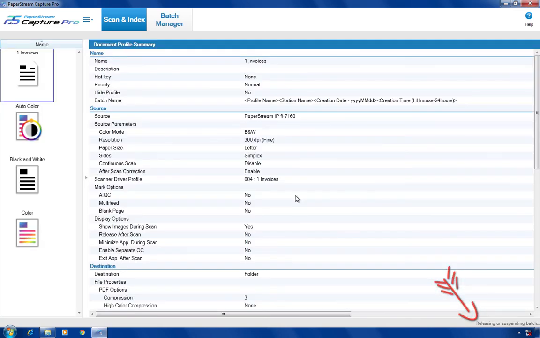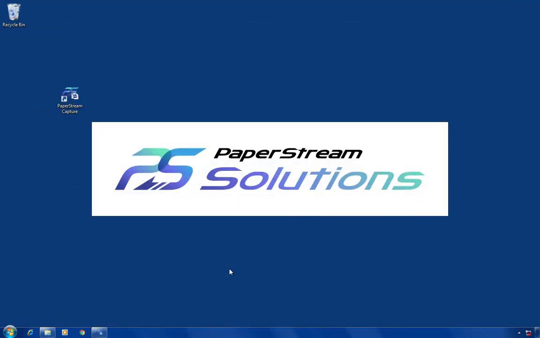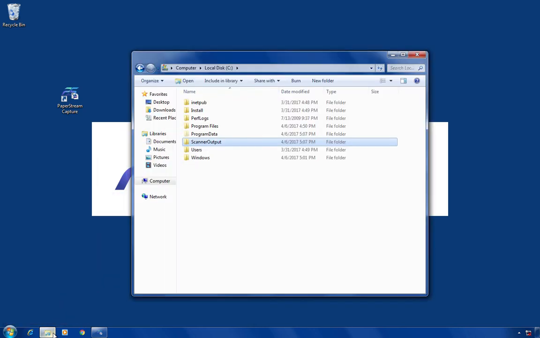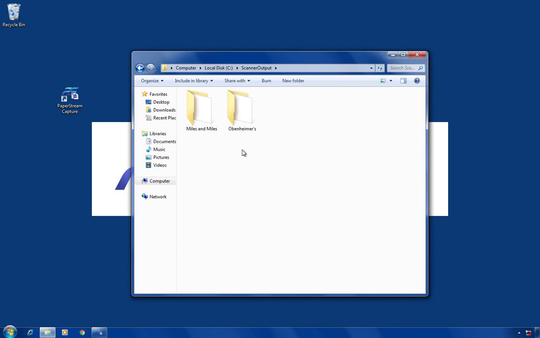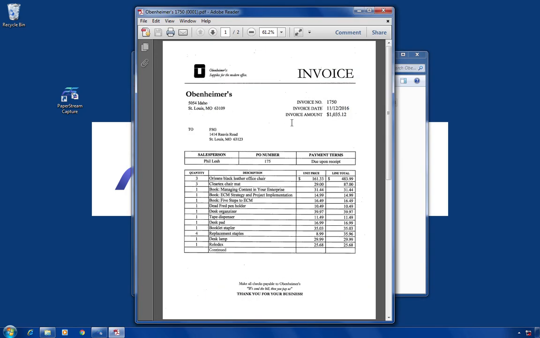And now I'm ready to scan some more if I wanted to. Instead, I'm about ready to wrap this course up. But one more thing. I'll look at what I've accomplished. Here's that scanner output folder I set as part of the destination. Inside of it are folders named for vendors, and inside those folders are files named with the vendor name and the invoice number, taken from those metadata fields, with a nice document counter too. And those files are searchable PDFs.